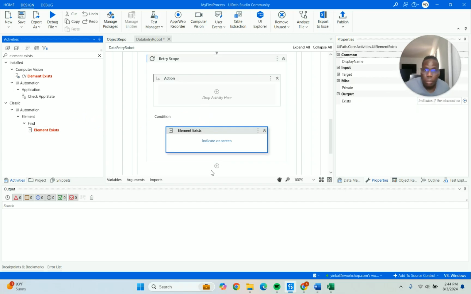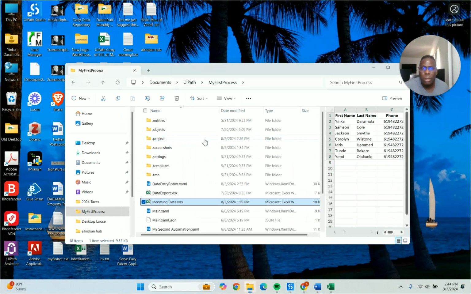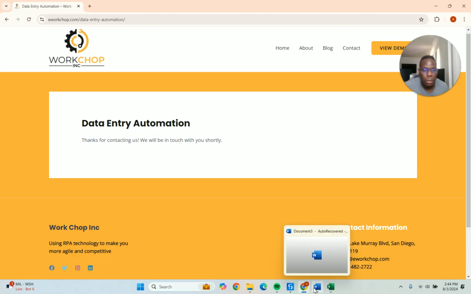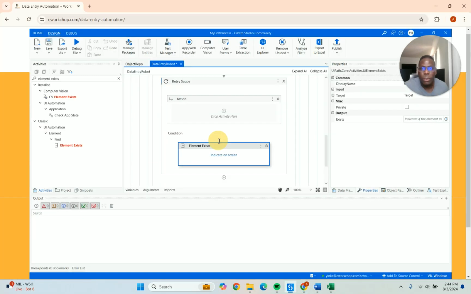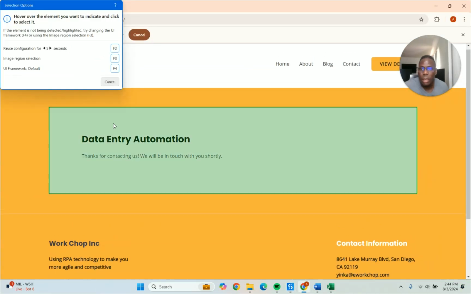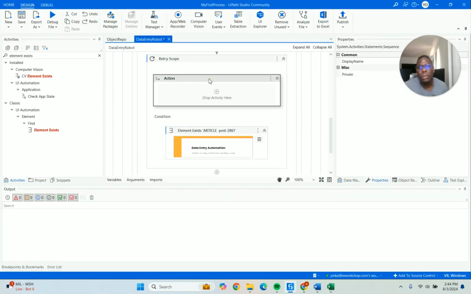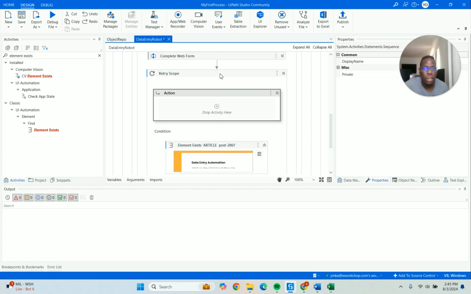Now, it doesn't have to be like this every time you're doing this, but that's the way we resolve this problem, right? So now I'm going to indicate on the screen, oops, I'm sorry, I have to have the actual page open. So indicate on screen: if you see this element, this data entry automation, then take these actions. I haven't put the actions there, right? If you don't see it, just move on. That's what the retry scope does.